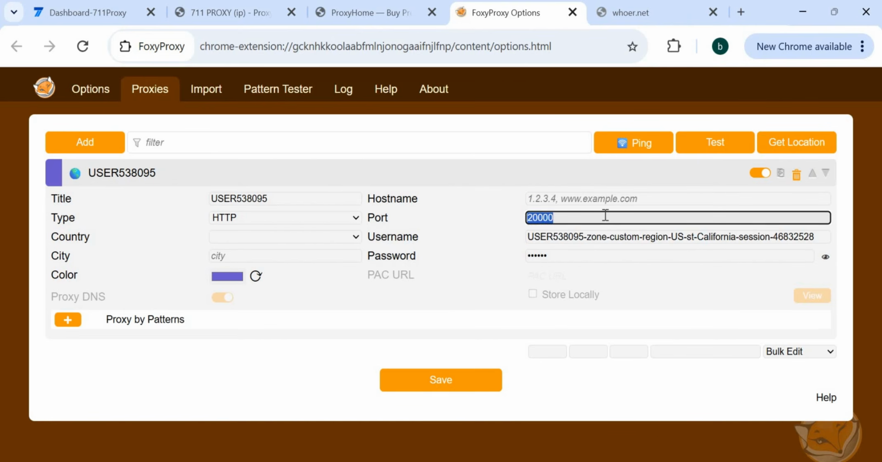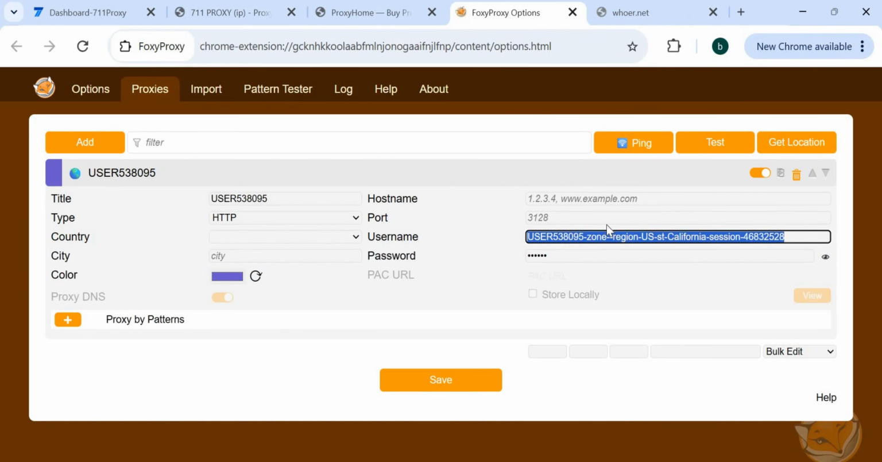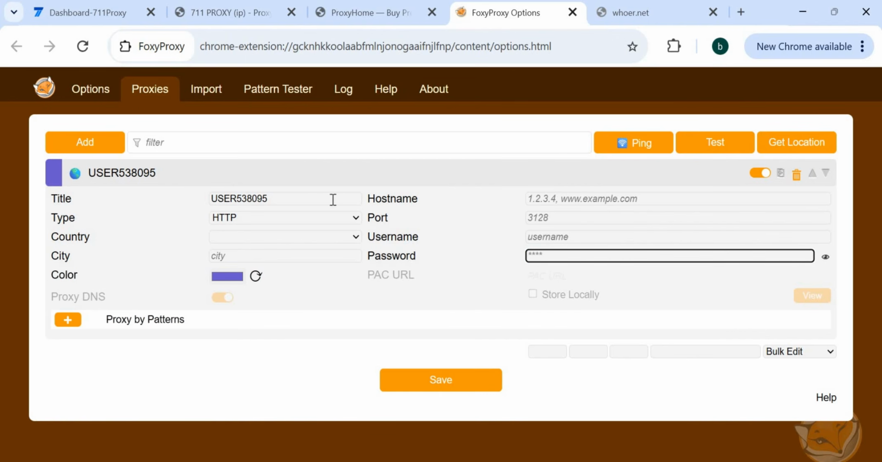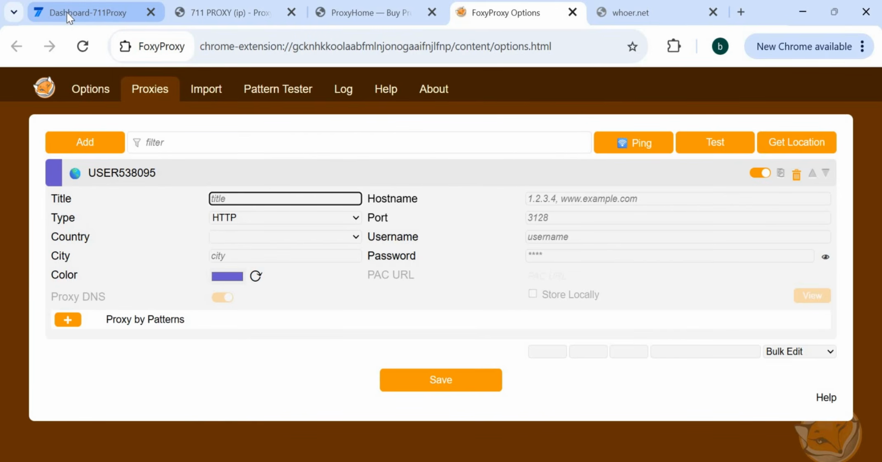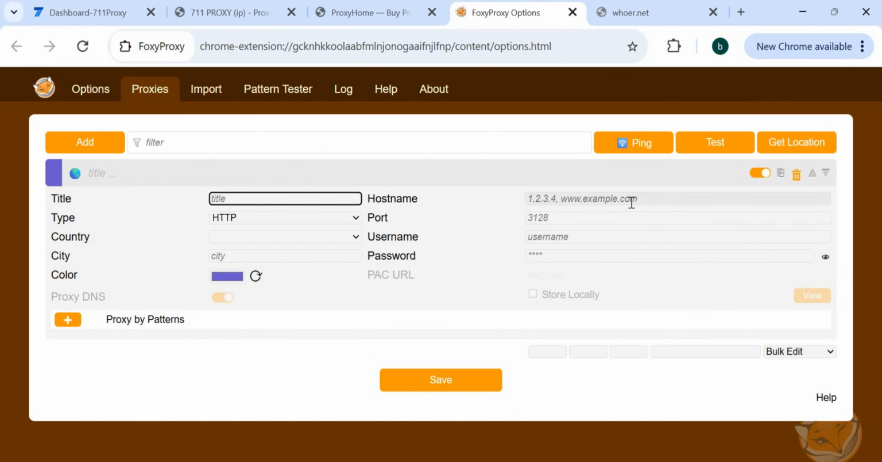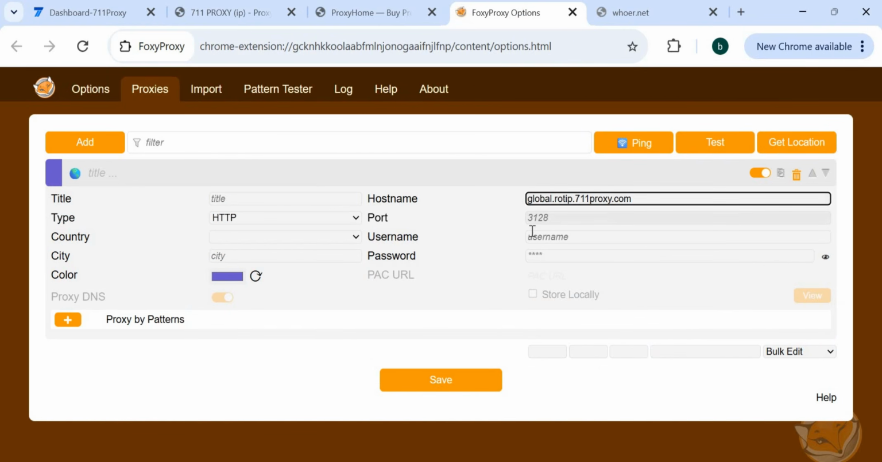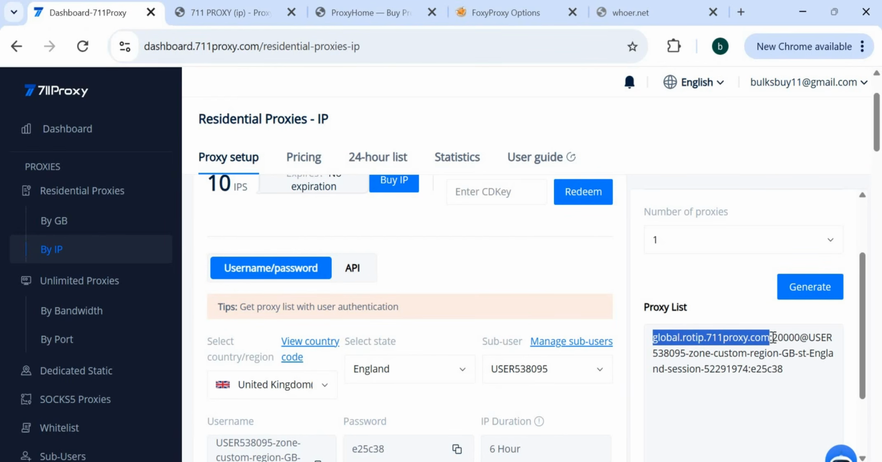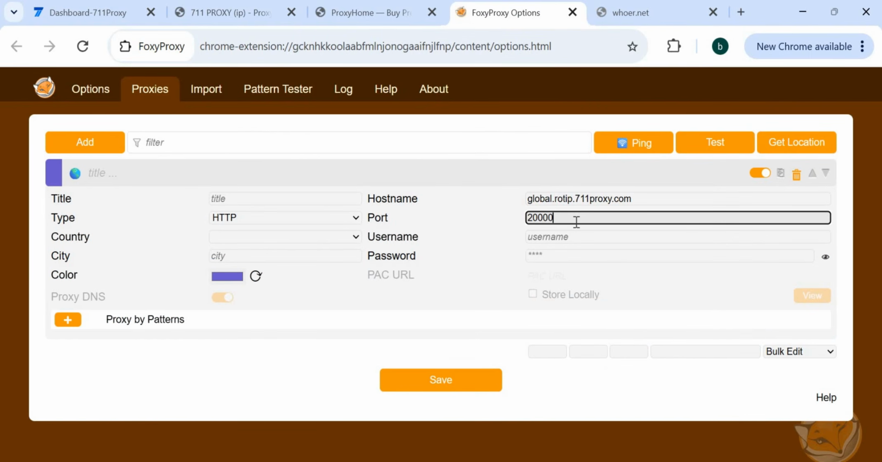So let me just start everything from scratch. We are going to input the details from our 711 proxy. The part from here to where the colon is marks your host name. So you copy and then go to your FoxyProxy and paste the host name. When you are done, you go to the port. The port is the one right after the colon. You paste that one over here.